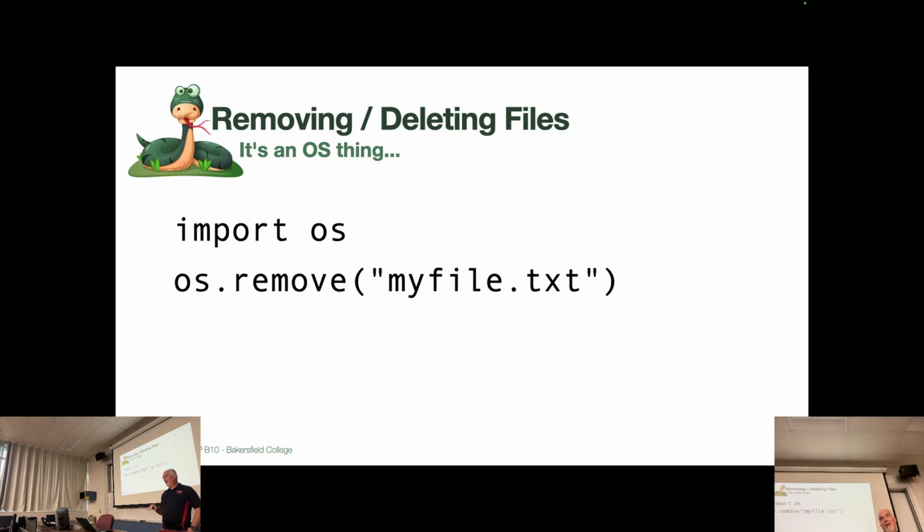So if I say import os and I say os.remove my file.txt, it's not going to ask, are you sure you want to do this? It's not going to do any confirmation. It's not going to put it in the trash can for you. It is going to just disappear that file. No questions asked.